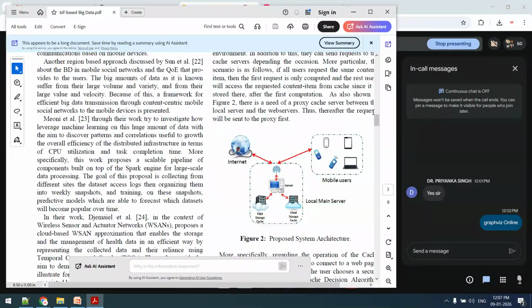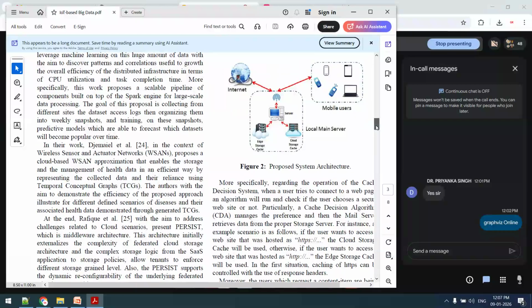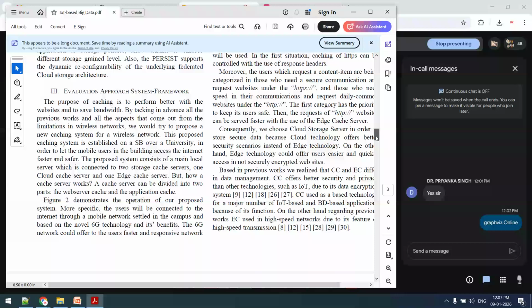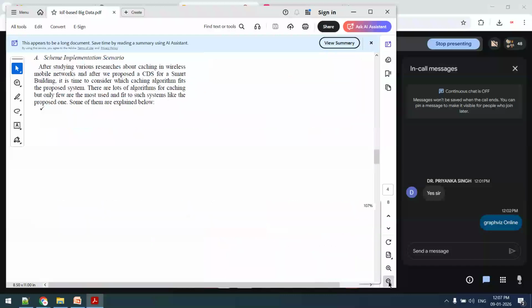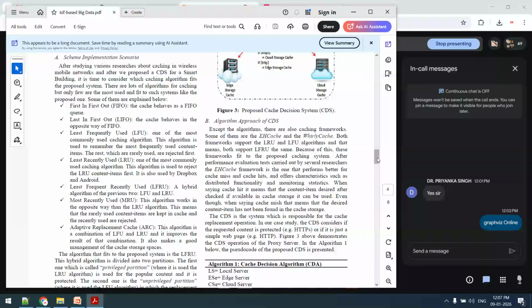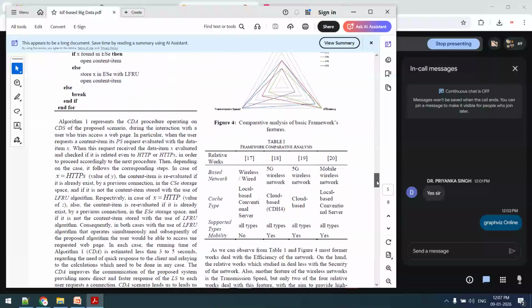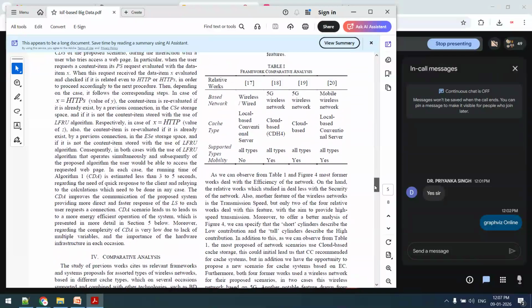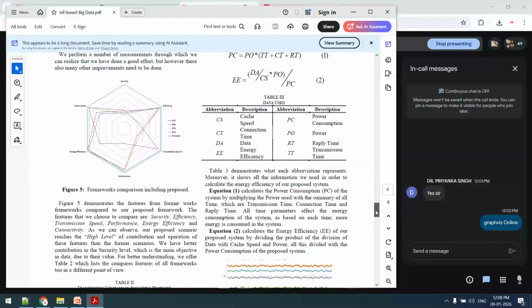Is this visible to all of you? Kindly confirm, is this visible to all participants and audible also? Whether the screen is visible? Yes, sir. Okay, so you can see that in this paper there are some diagrams, some figures, some tables. So this one is an equation.